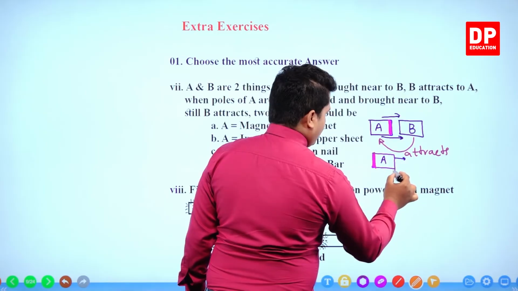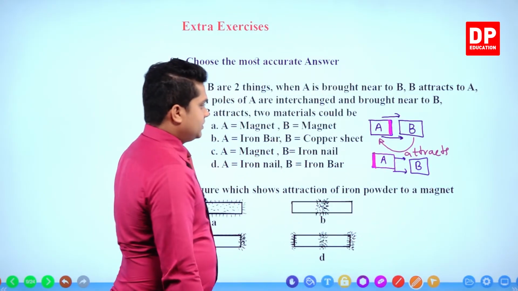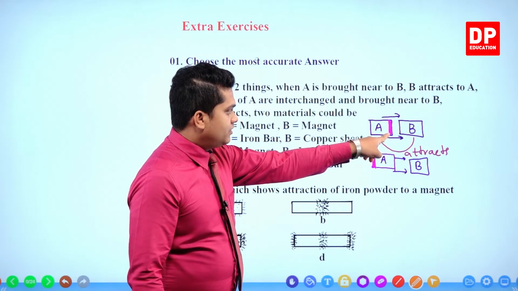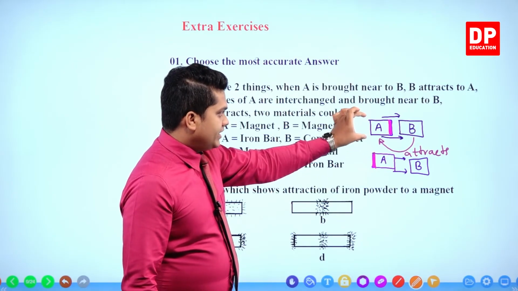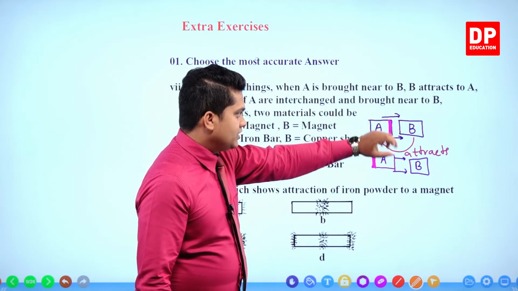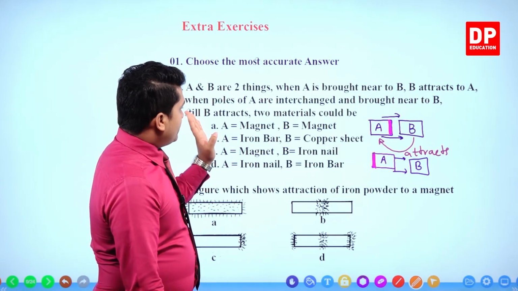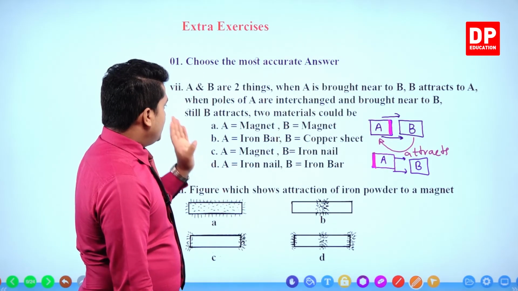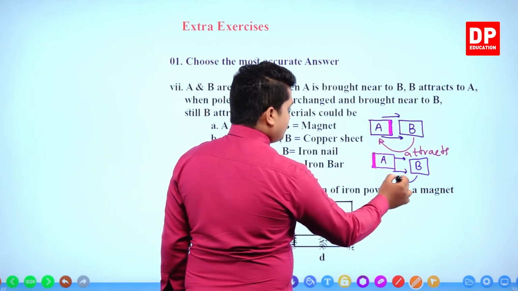Okay, right. And then A. So I am going to bring it near once again. This is B. So you can see that this is the marked one and this is the marked one. So I am bringing that marked one near to B. So in that case it attracts. So when poles of A are interchanged and brought near to B, still B attracts. Still it attracts then.